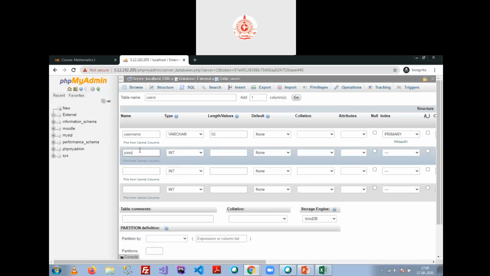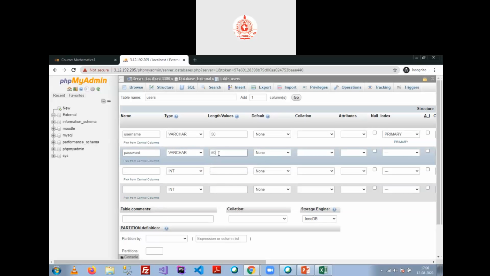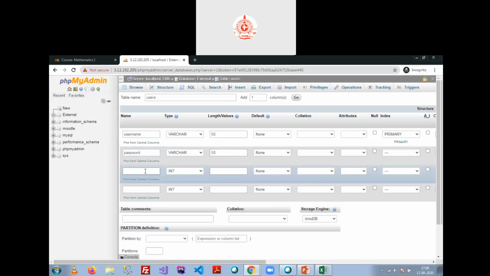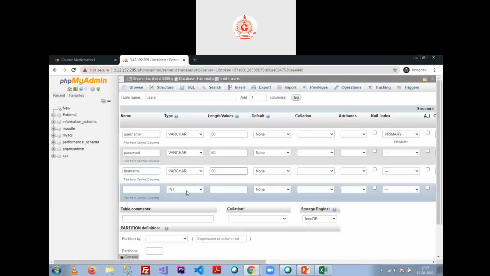Next one is the password. That is again varchar. The password length is again 50. Then first name, that is again varchar type. Then the last name, that is again varchar type. Length is 50.